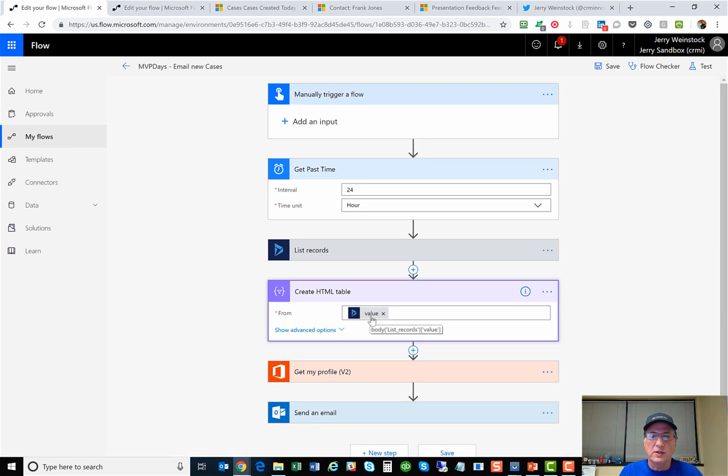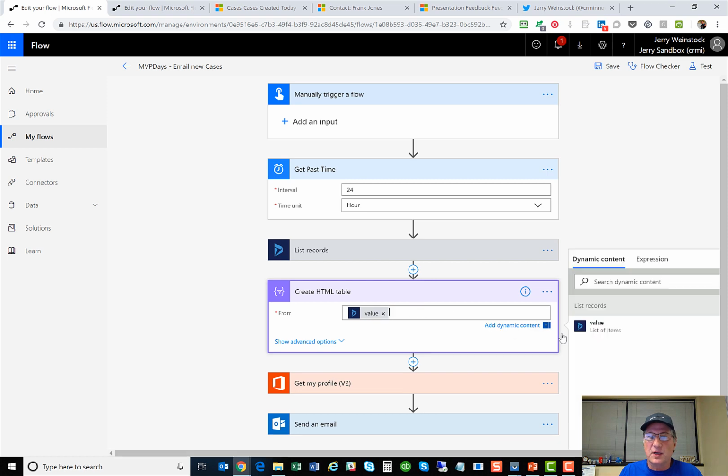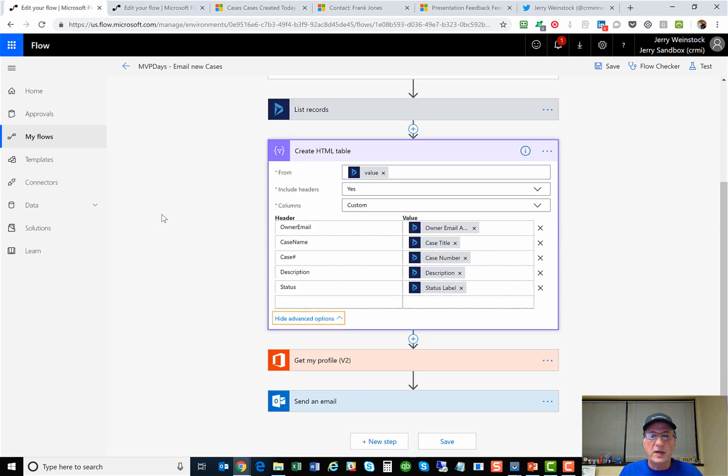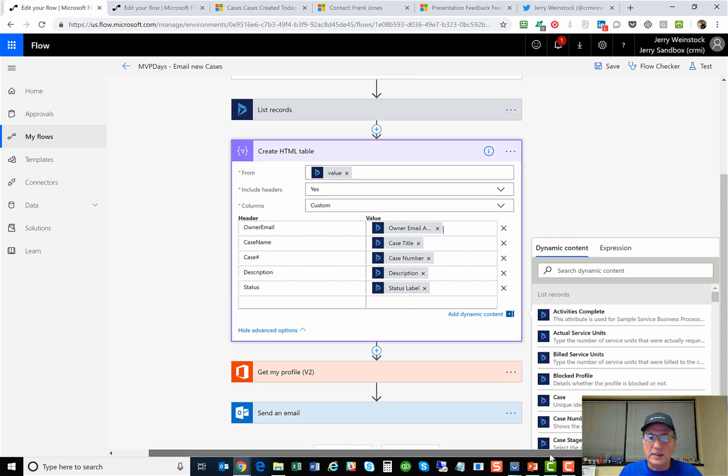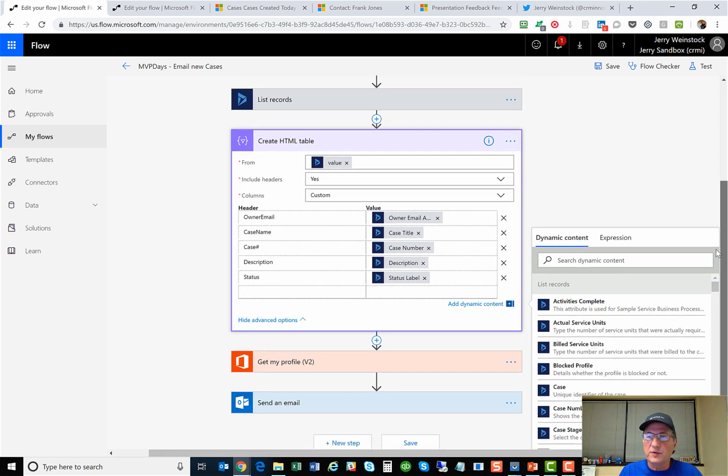See the gray connection here, that's the output from the previous step. Go to advanced options and I can create my table here. These are my column headings. And these are my dynamic values, the dynamic content that I'm getting from my CRM system.